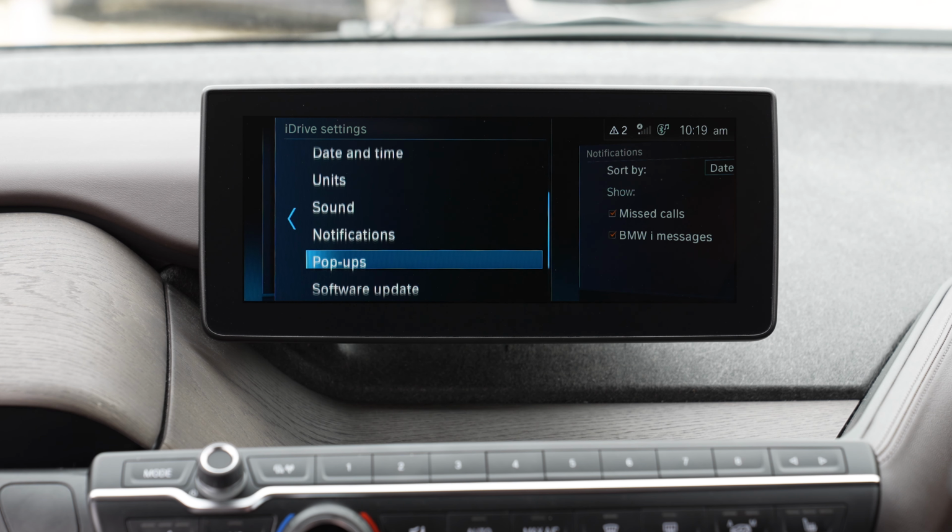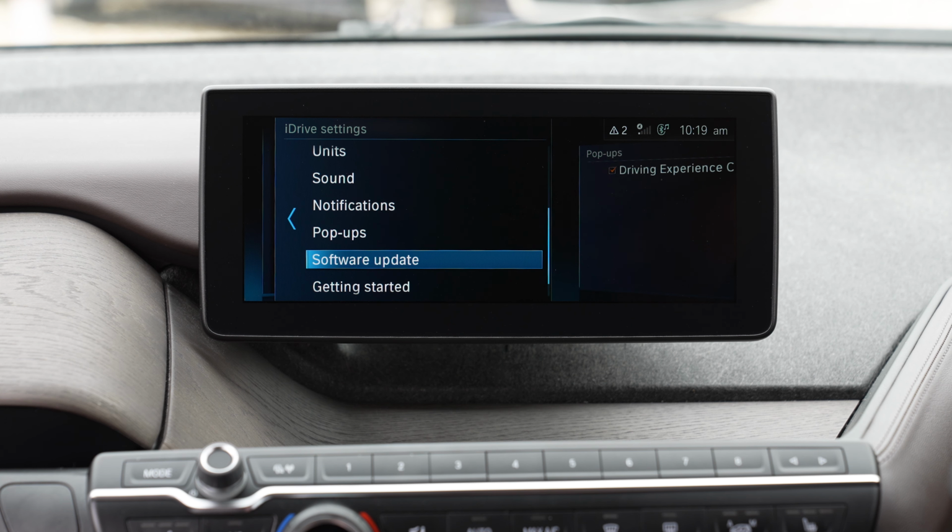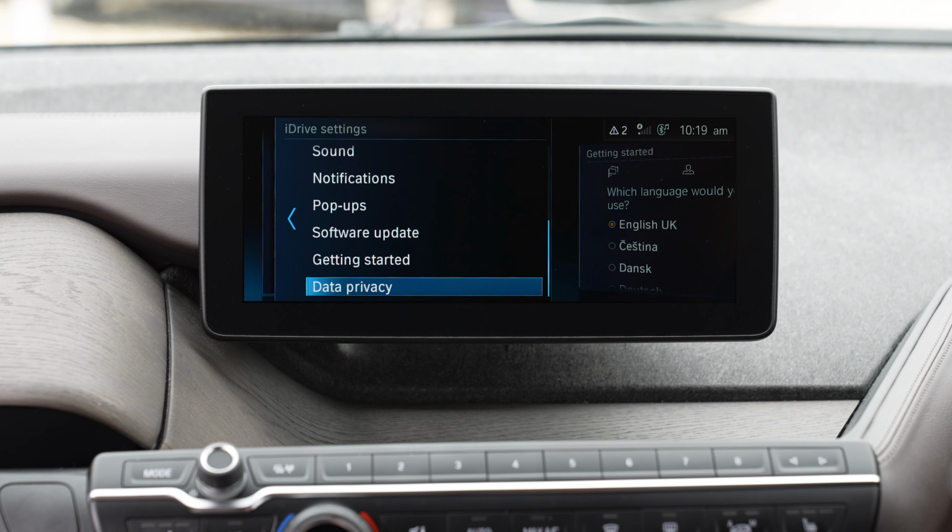Pop-ups, when that's enabled, as you change your driving mode, it will pop up on screen just to show you what mode you've selected. And software updates, where you can see what version of software you're currently running. Getting started, you just set your language in there, and data privacy, if you don't want the car logging your location, speech recognition and things like that, you can switch all of that off in here.